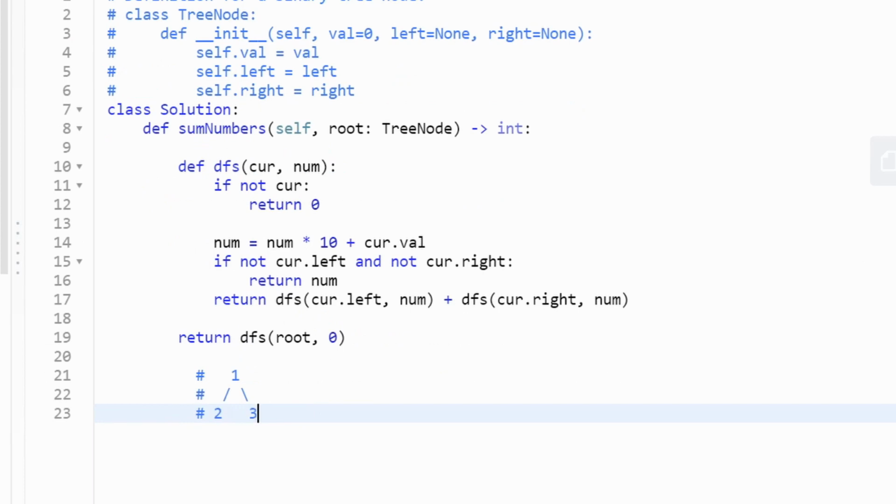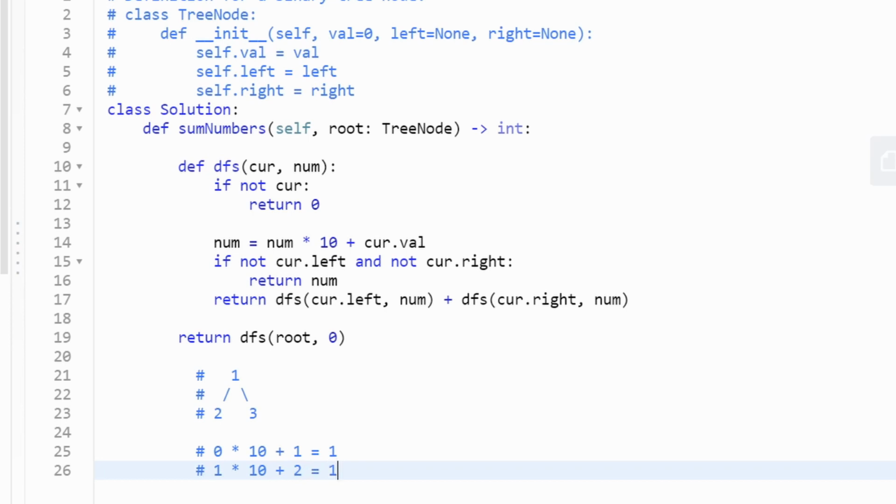So let's look at this example. We have a node 1 and we have a left child 2. We call our depth first search function, passing in the root node, and the sum is initially 0. We get into our function and see that the root is not null, so we compute num. Since num is initially 0, we get 0 times 10 plus 1, which gives us 1. Then when we get to the left child of 1, our num is 1, so we take 1 multiplied by 10, adding the left child 2, and our sum is 12. Do you see how when we start at 1, we get the value 1, and when we go down to the left child, we get the value 12? This is exactly what we want to happen.